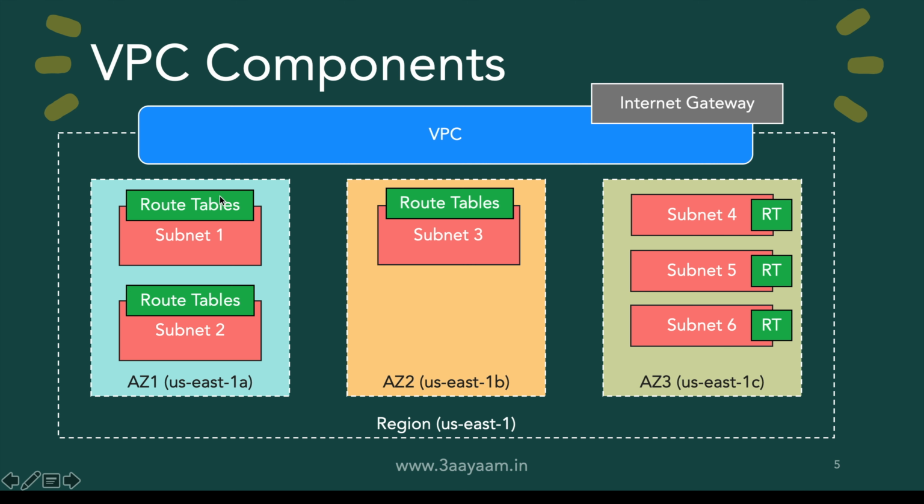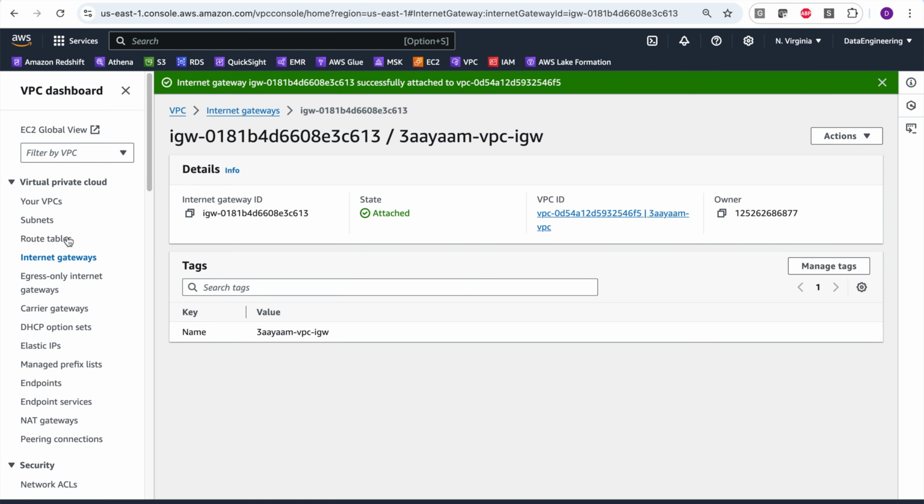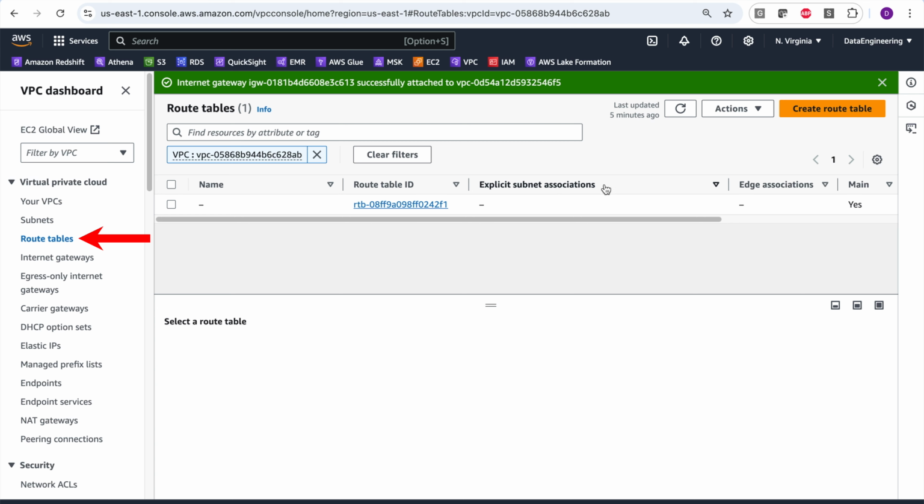Now the next component are the route tables. The route tables mention the path or the route of the devices, and after creating the route tables, we'll have to associate them with the subnets. I'm going to create only two route tables. One would be a public route table and the other one would be a private route table. In the public route table, there would be a route towards internet, and in the private route table, there won't be any route to internet.